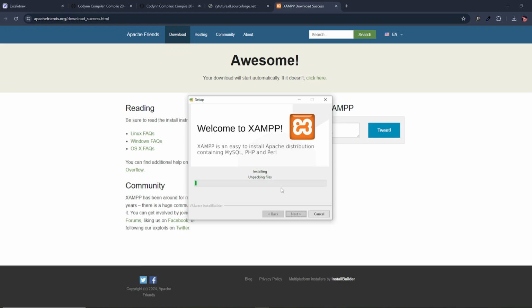It will install like any other app, and after that we'll open the XAMPP control panel and click on start next to Apache, which will be our web server. So we'll wait for XAMPP to download first.